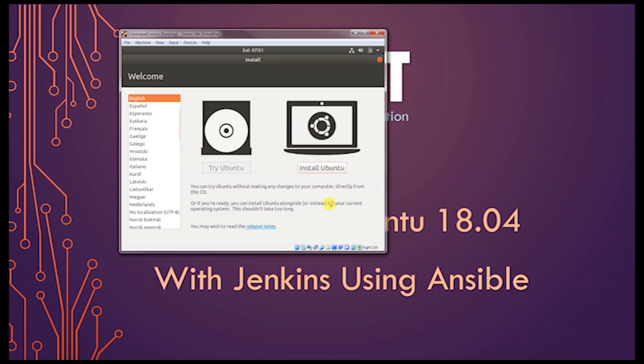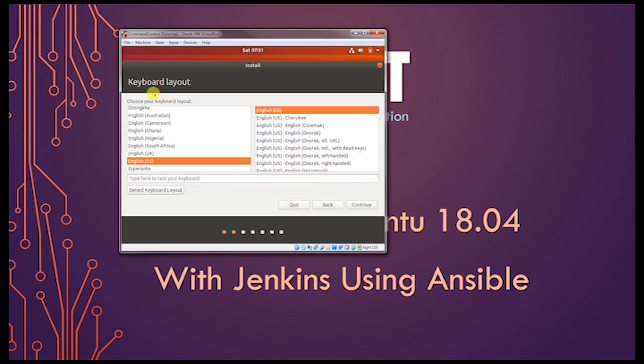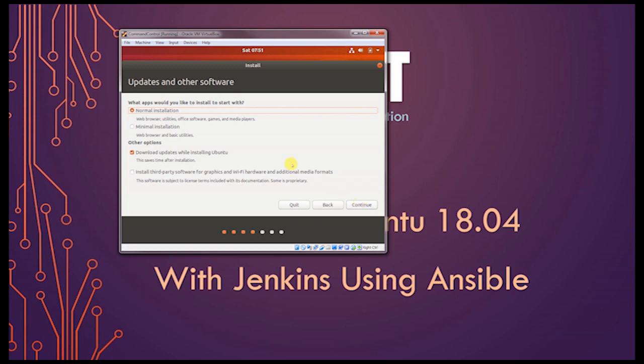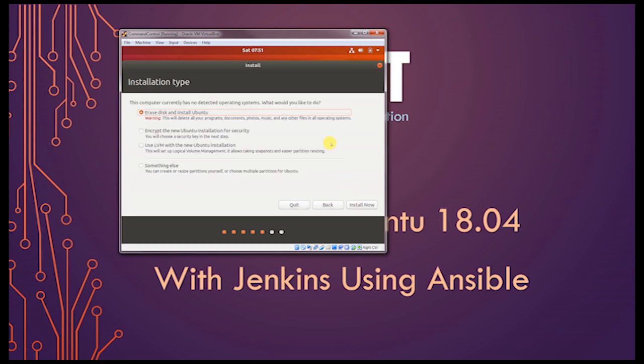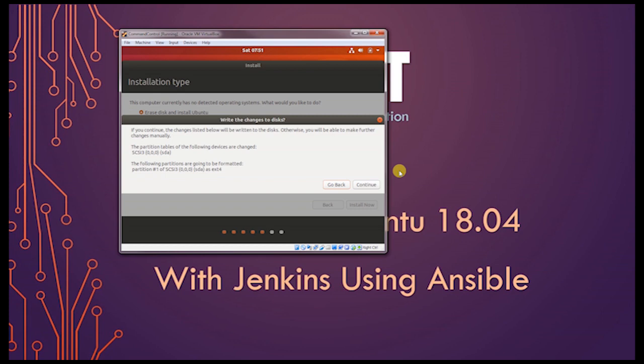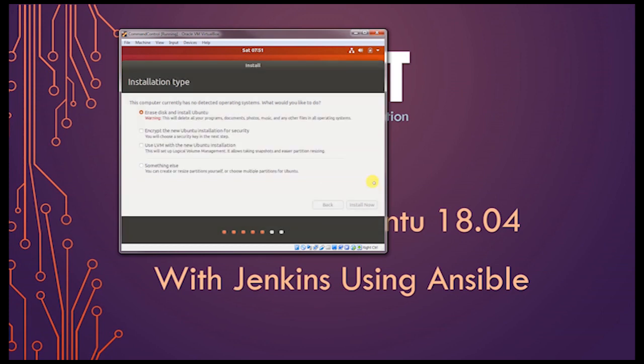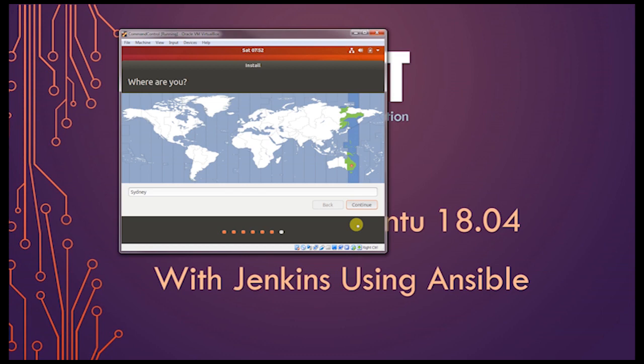So that's come up. I'm going to select install Ubuntu, and English is already selected and that's the language we're going to install. Happy with English US keyboard layout. Just going to do the install updates automatic, that's fine. And now it's going to get to the disk actions. Yeah, erase. I'm not going to use LVM for the sake of this machine at the moment. Yes, continue. That's the right time zone, Sydney time.